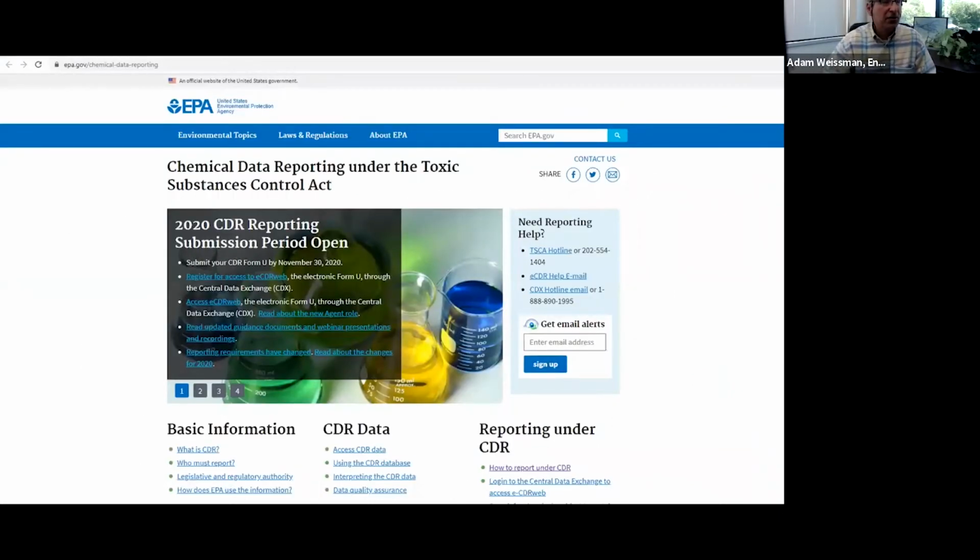This is a screenshot, and I wanted to share it. This is what you see when you go onto EPA.gov/chemical data reporting, and it says obviously right there that the reporting submission period is now open, and you have until November 30th. That date was recently extended, so you have until November 30th. So this is not something that you need to be concerned with if you're in the middle of TRI reporting.